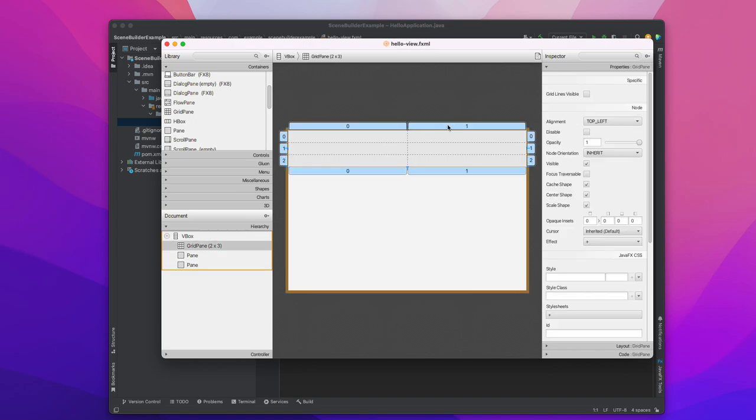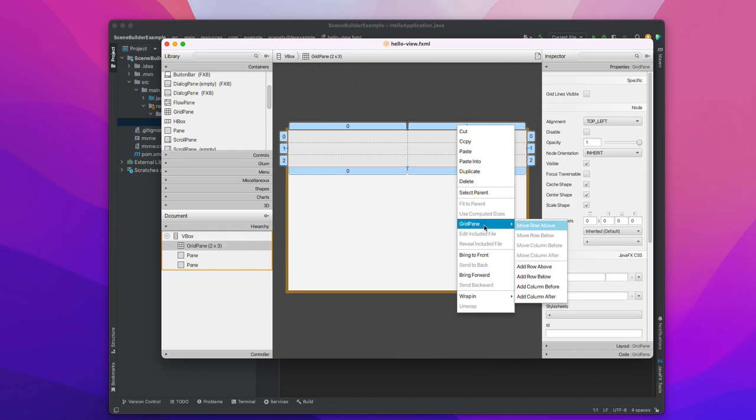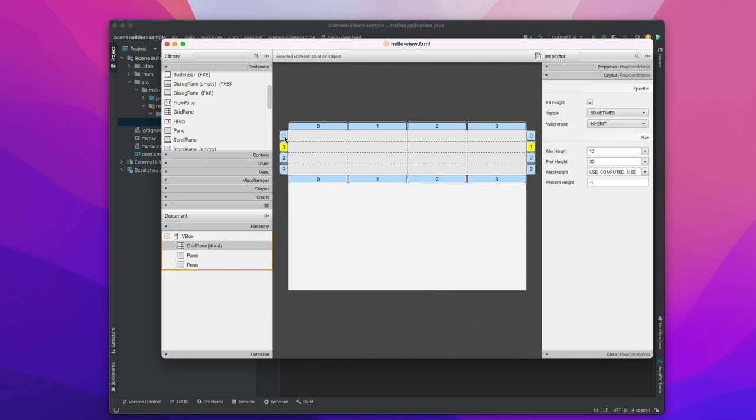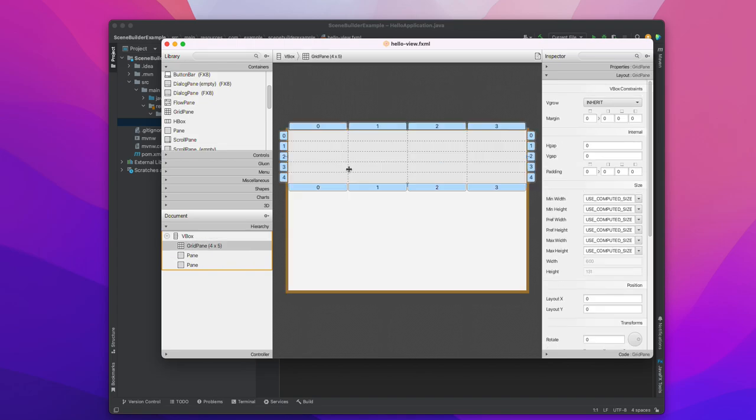You can add columns or rows by right-clicking, going to grid pane, and choosing add row above, add row below, column before, or column after. So let's add two more columns here, and also two more rows, it doesn't matter where. Also, you can change the sizes, so that's something else you can do.